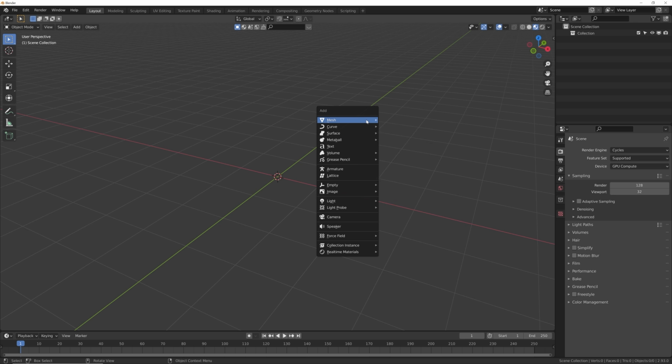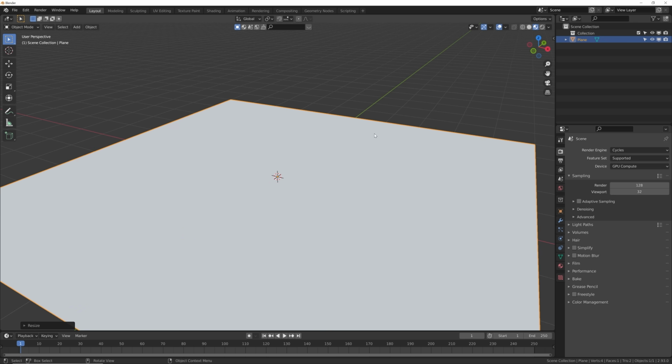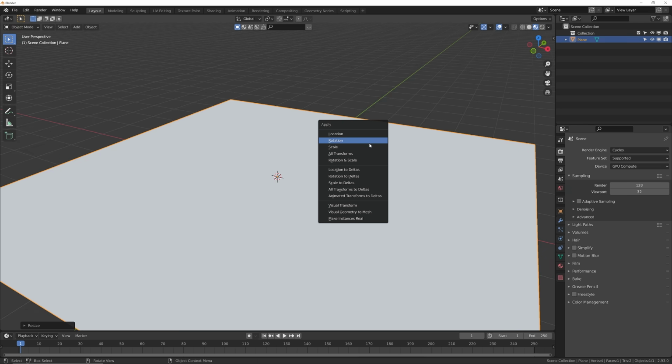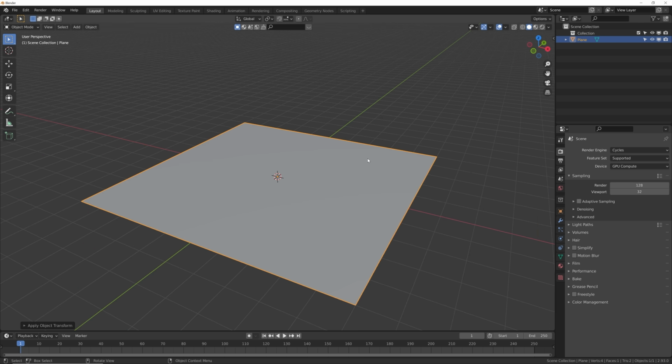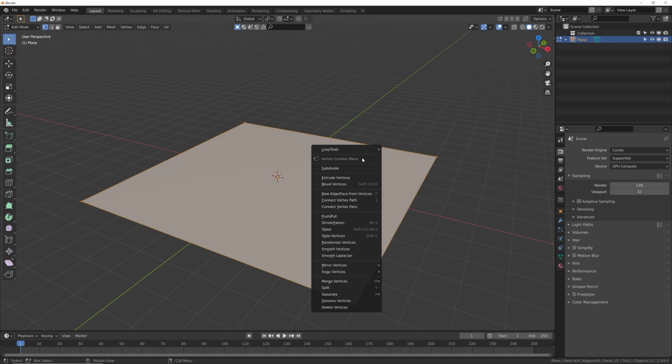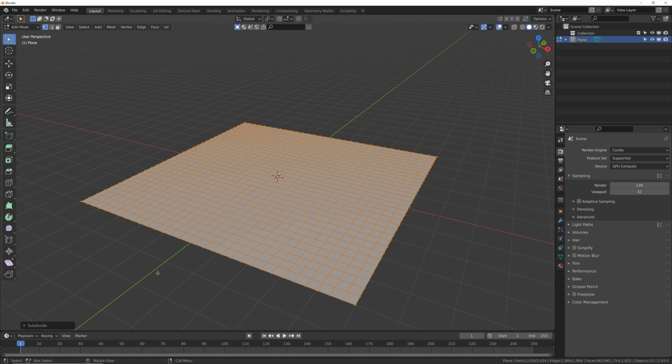All right, so the first thing we're going to need here is a plane, and I'm just going to hit S5, Control A, apply scale. We want it to be a little bit bigger than the default scale just to give us something to work with. Now I'm going to hit Tab, right click, and subdivide it, and I'm going to subdivide it, I believe, by 30. Yeah, 30 looks right about what we're kind of trying to go for here.